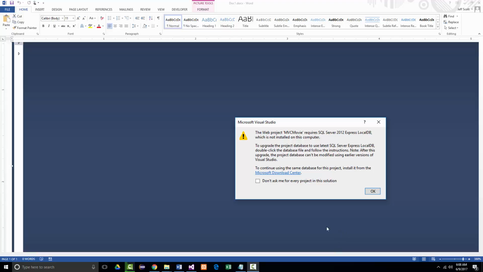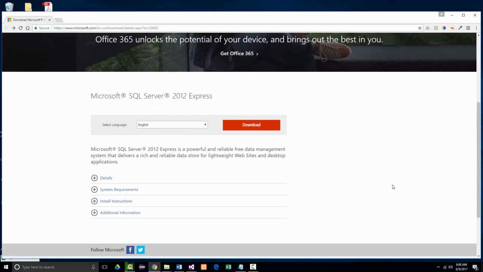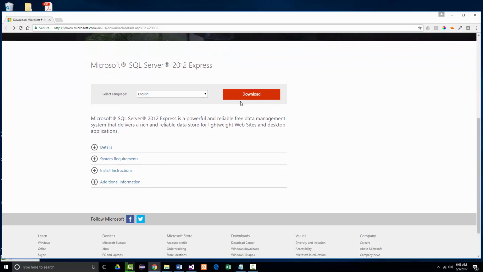Well, after going back and forth and not doing much, I finally clicked the button here that said to continue using this database, install it from the Microsoft Download Center. So I did that, and that brought me to right here. And actually I was one page before this, but I chose Microsoft SQL Server 2012 Express, and I chose to download it. It was a very fast download. It was about 33 megs, so it was not a big file.